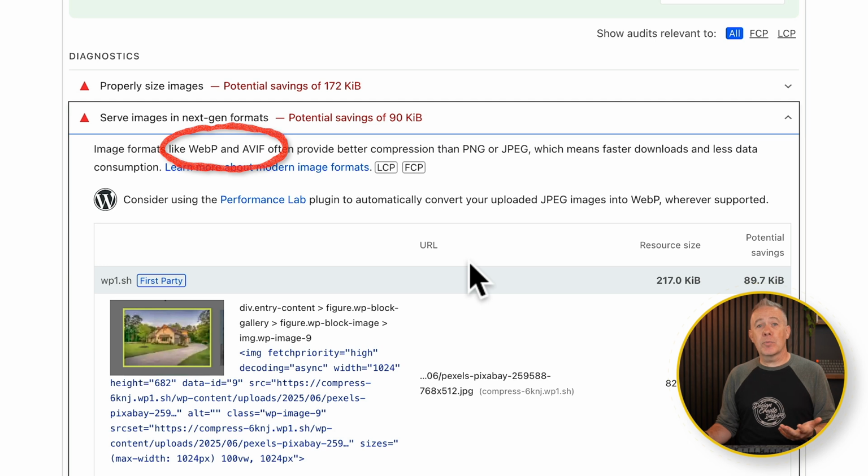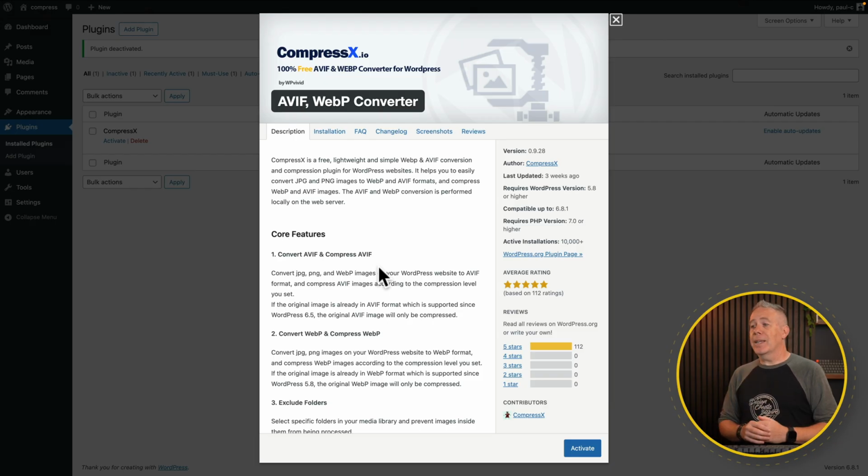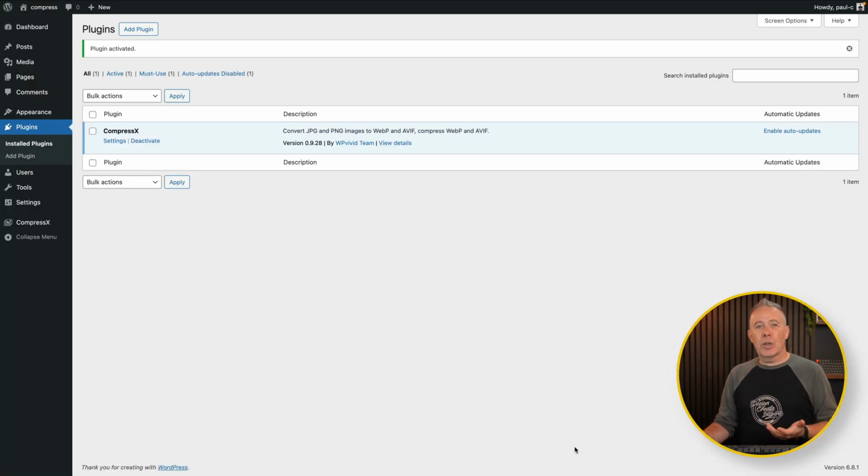Thankfully, that's exactly what CompressX does. Converts our images into either or both of those formats. So let's take a look at how we do that. Coming back into WordPress, into our plugin section, just go and search for CompressX, install and activate that plugin, and then you are good to go.